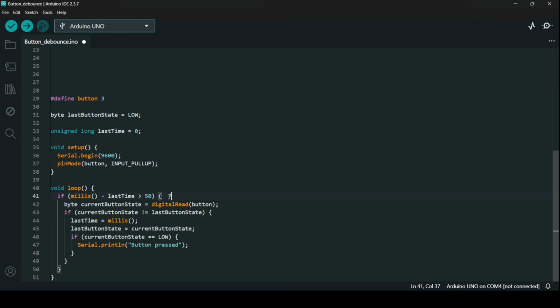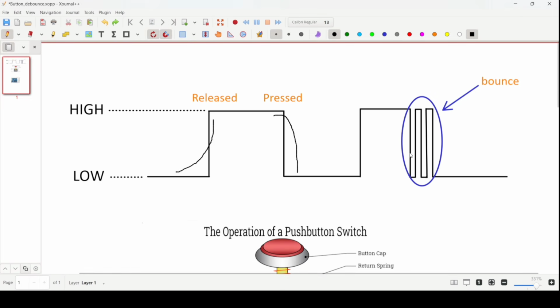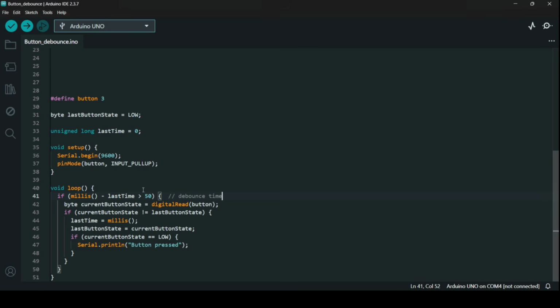So what is 50 here? 50 is basically the debounce time, and this debounce time must be greater than or equal to this interval from this point to this point, for which the push button is creating the bouncing problem. So 50 milliseconds must be greater than or equal to this interval. If the time difference is greater than 50, then we read the digital state of the button, otherwise we ignore this if condition. And if the current button state is not equal to last button state, then we update the last time with the current time and last button state with the current button state, and everything is the same as previously.